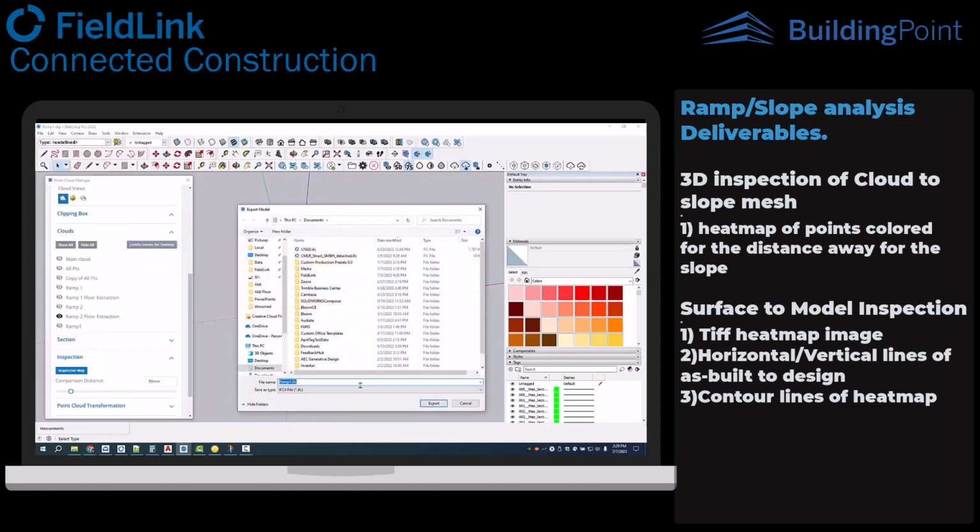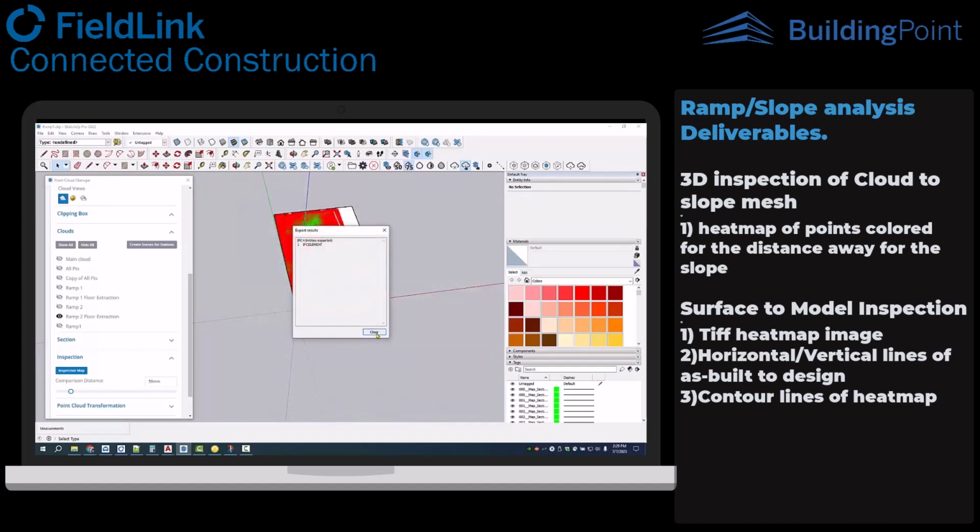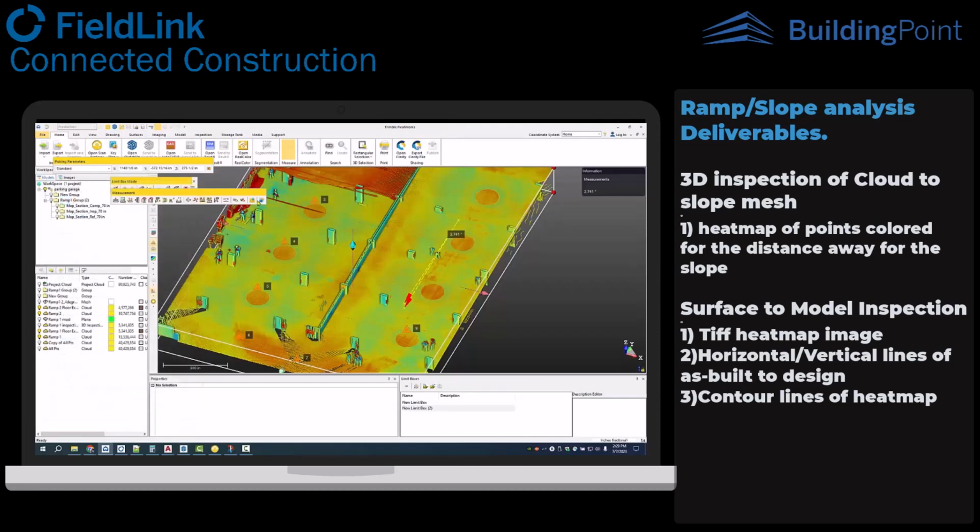Now, a couple things to note: we'll call this ramp 2, IFC. Because I created this ramp in reference to the scan data, it should hopefully come into the right spot. I could do the same thing in AutoCAD, Revit, whatever design platform you want, or I don't need to do it at all, is the other thing. So let's keep moving on.